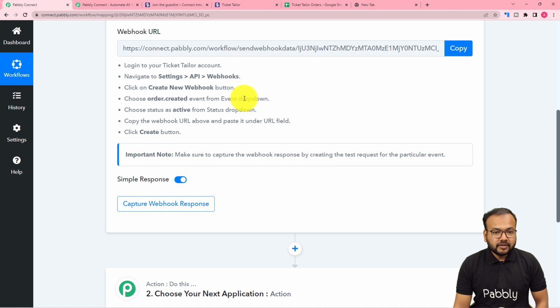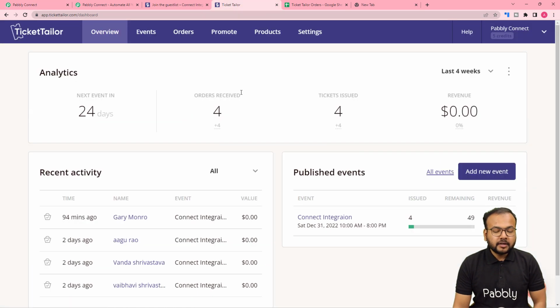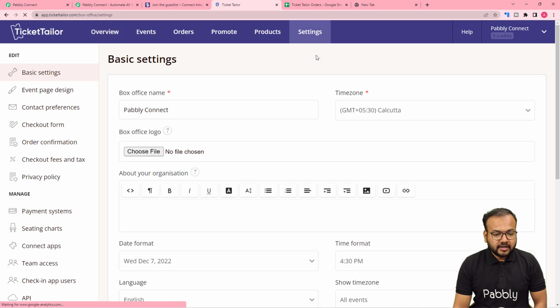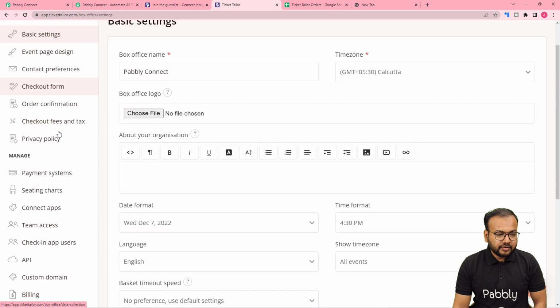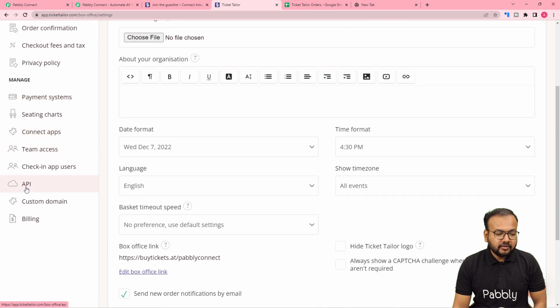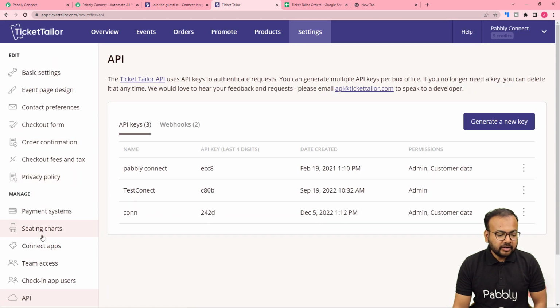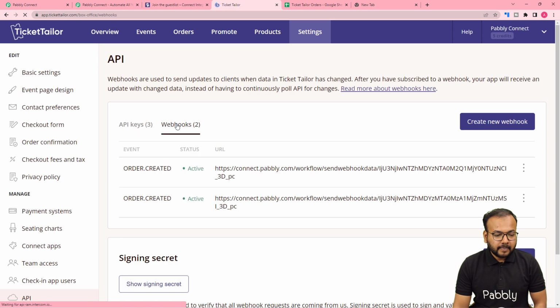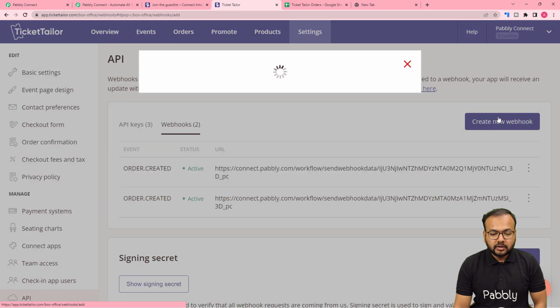So to create a connection with Ticket Tailor, you need to follow these steps written here. Okay, so let me show you directly how you can do that. So this is my Ticket Tailor applications dashboard, and here you have to click on settings. And under settings, you have to scroll down on the left hand side panel and you will find this API option. Click on API. Under API page, you will find this webhooks option here. Click on webhooks. All right. And here you have to click on this create new webhook button.